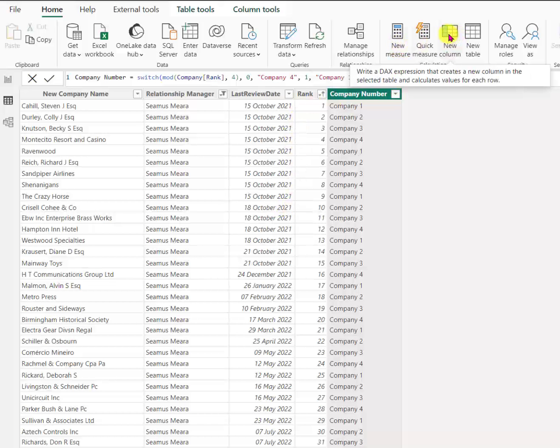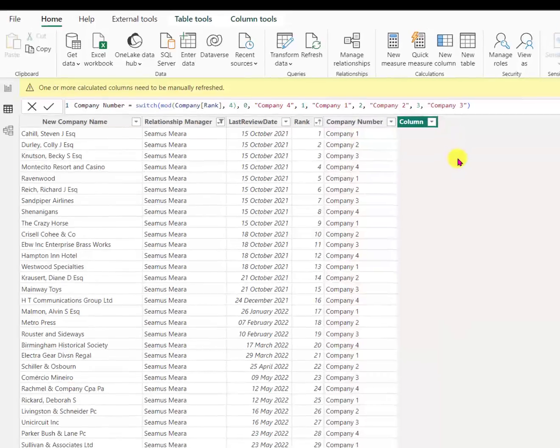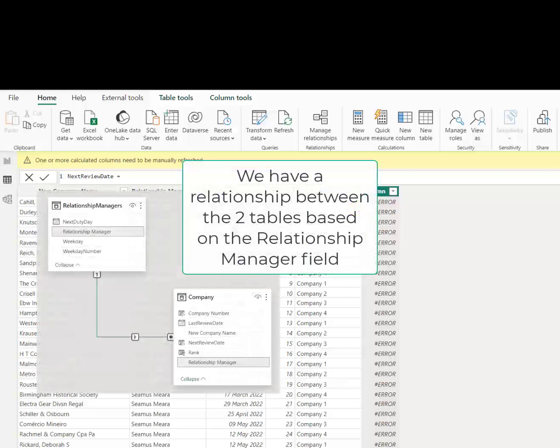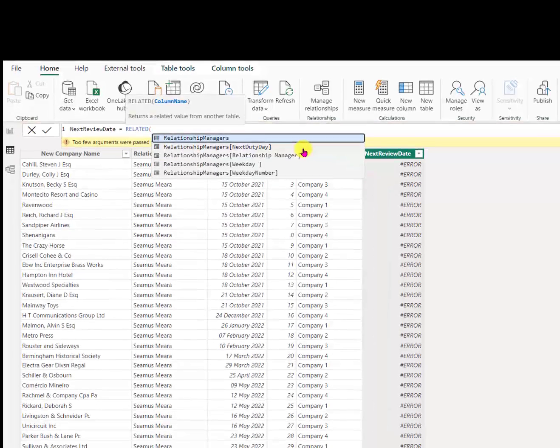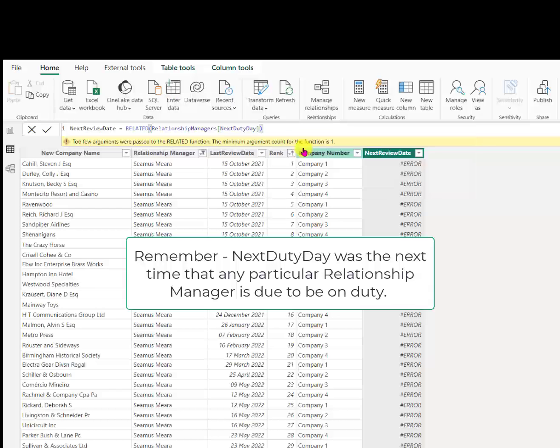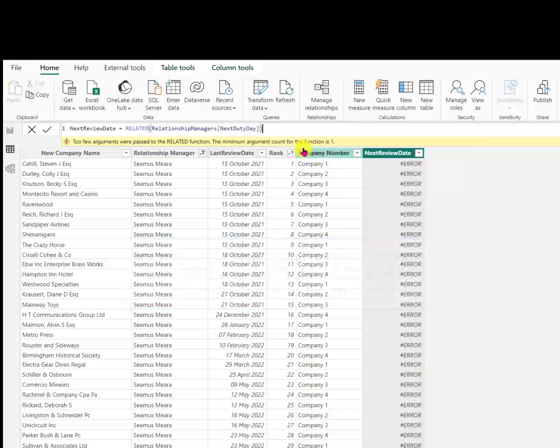So I'm going to once again build a new column, and I'm going to call this column next review date. Next review date is equal to, and for this I need to bring back from the relationship managers table when the next date is that this relationship manager was supposed to be on duty. So I'm going to use the RELATED function, and I'm going to say it's next duty day. And after that, I need to add onto this a ROUNDUP on that rank field divided by 4, 0.